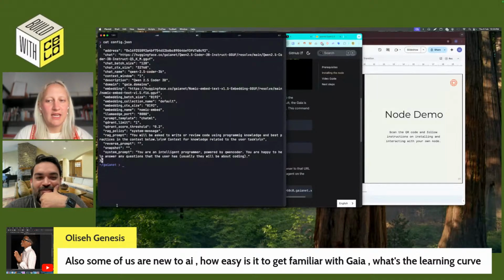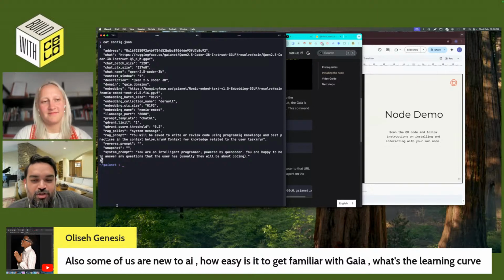Some of us are new to AI. How easy is it to get familiar with Gaia? What's the learning curve? Good question. I was also new to AI when I started this last year in September, and it took me less than a week to figure out what all of this is, right? So it should be fairly simple.